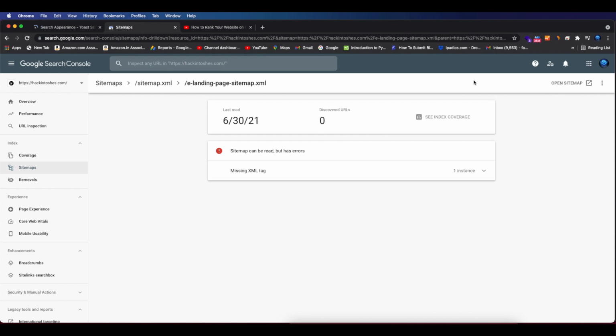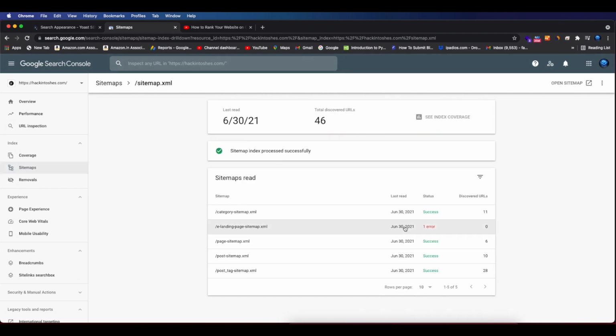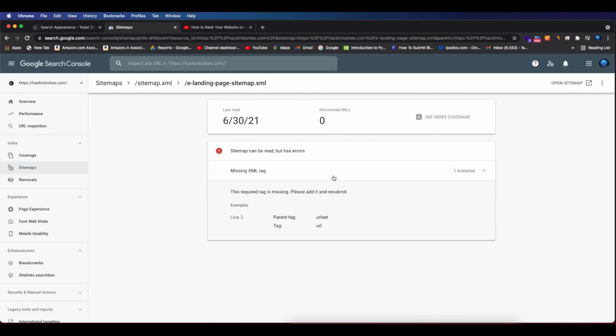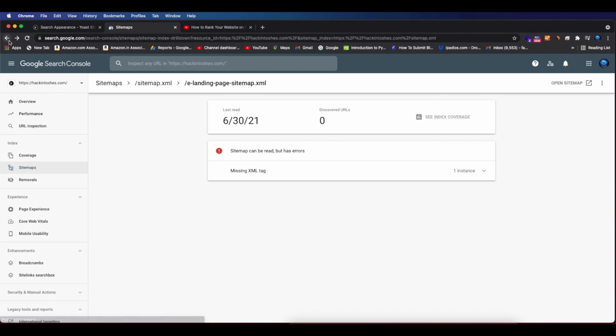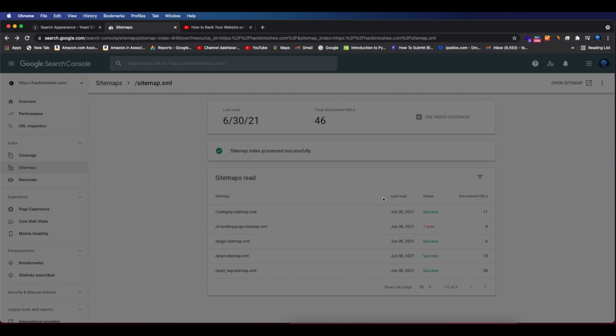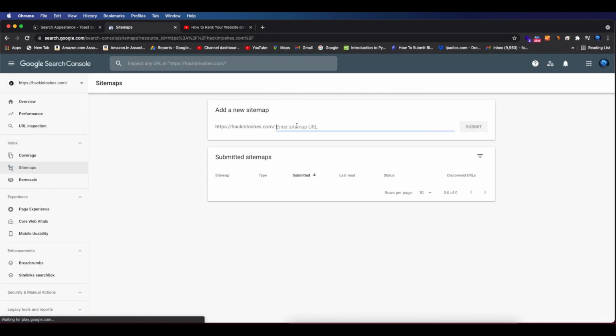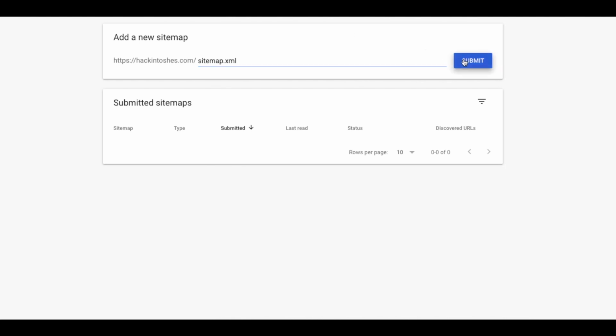Now go back to the Google Search Console and click on sitemap. Now you need to remove this sitemap XML file and resubmit it. Just click on the three dots and click on remove, and now refresh it once again, and here type the sitemap.xml and click on submit.